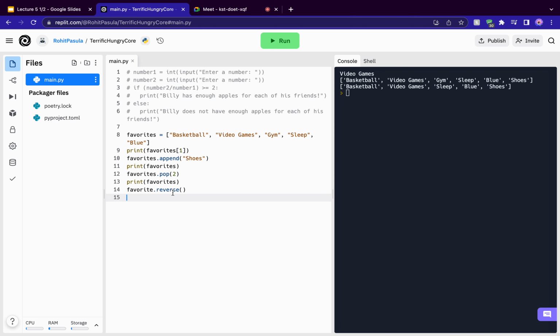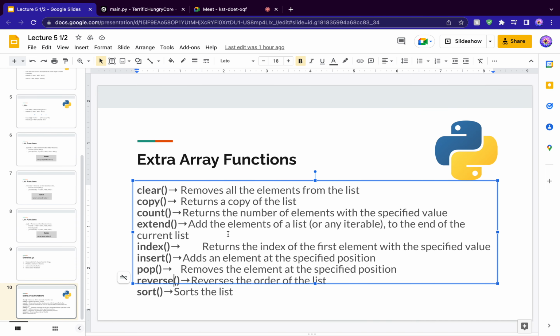That's all you have to do. Favorites, well, it's favorites. Make sure you put the same exact variable name. Favorites dot reverse. And now if you print favorites, run, there you go. You can compare these two right here. Basketball, video games, sleep, blue, shoes. And then shoes, blue, sleep, video games, basketball. It's the exact opposite. The reverse is pretty cool because you will need to use it in future examples or future classes. So reverse is a cool one.